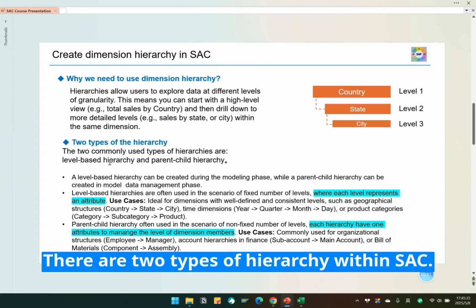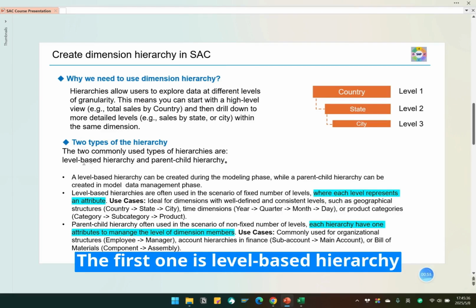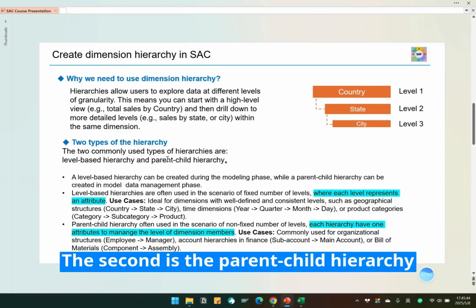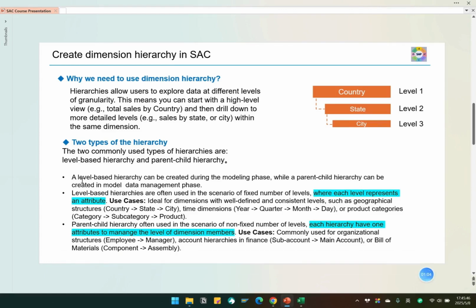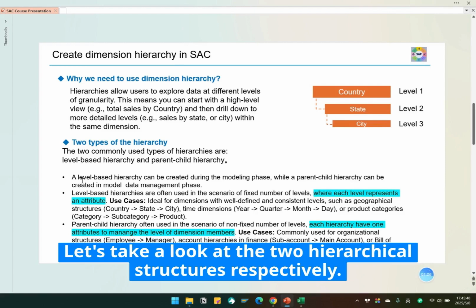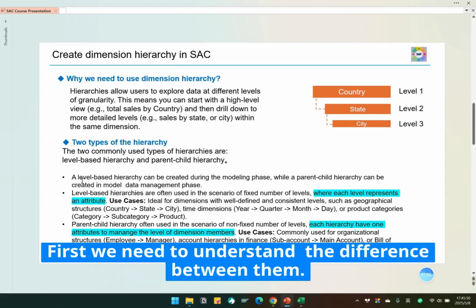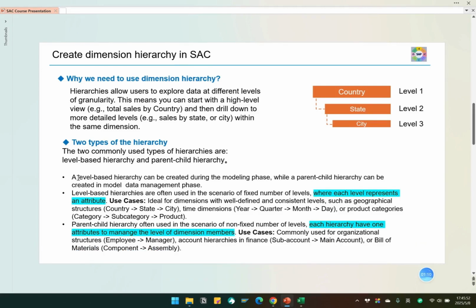There are two types of hierarchy within SAC. The first one is level-based hierarchy. The second is the parent-child hierarchy. Let's take a look at the two hierarchical structures respectively. First, we need to understand the difference between them.